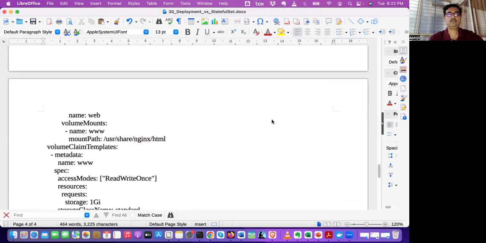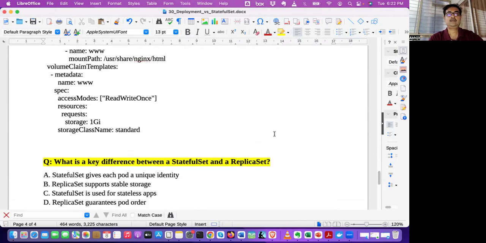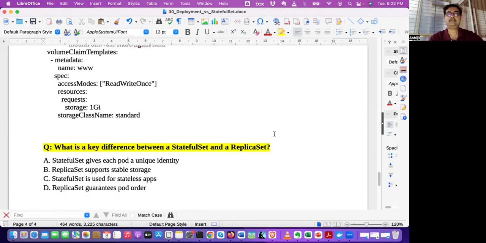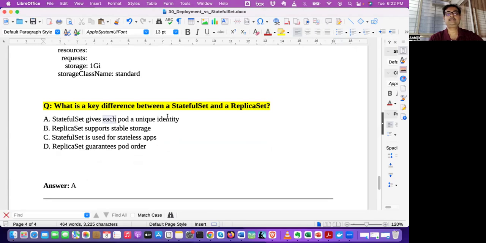Now let's go to today's question. What is the key difference between a stateful set and a replica set? A, stateful set gives each pod a unique identity. B, replica set supports stable storage. C, stateful set is used for stateless apps. D, replica set guarantees pod order. So the correct answer is A. Stateful set gives each pod a unique identity.